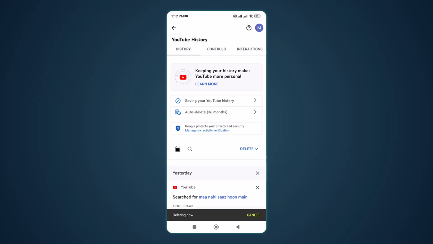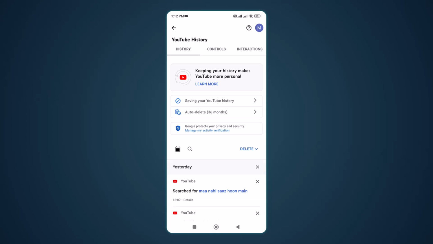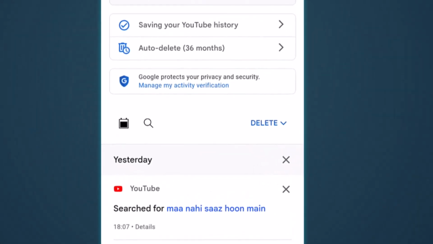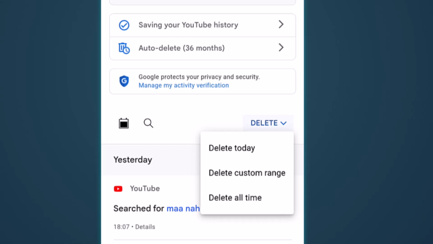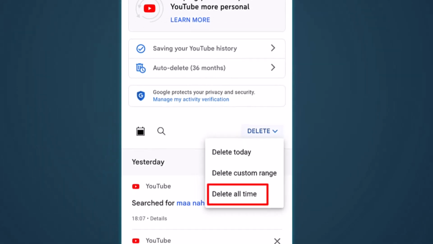You can see there is too much history, and it will take more time to delete. So here again, we can delete all the history at once. Simply tap on this delete option, and a pop-up will appear with some options, like you can delete today's history, another option for custom range, and lastly, delete all time. I am going to delete all my history, so I will tap on Delete All Time.